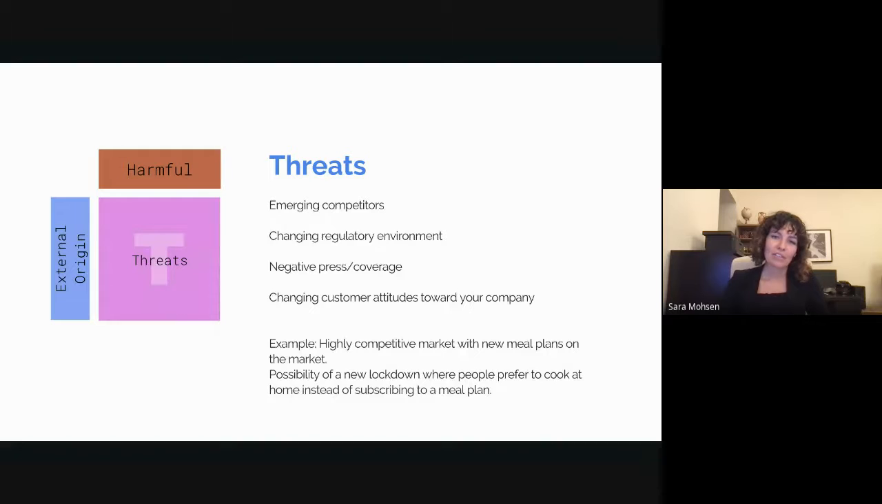And lastly, there are threats. These are of external origin as well, but these are the harmful ones. It could be emerging competitors, which is a very common thing, especially in Dubai, where new companies are emerging all the time. Changing regulatory environment, negative press or coverage. For example, the interview of Ronaldo removing the Coca-Cola bottle had a huge negative impact on Coca-Cola worldwide. So this is a threat that could happen.